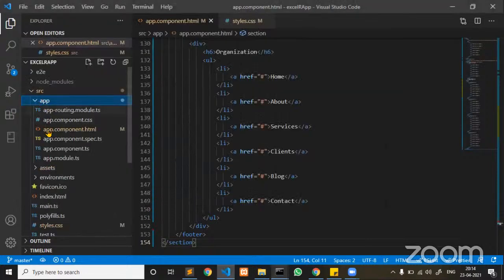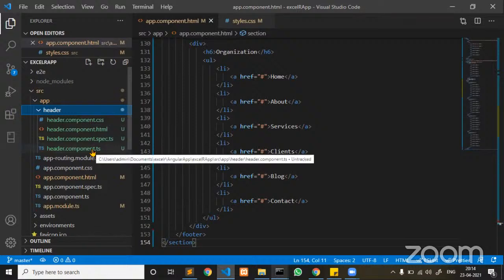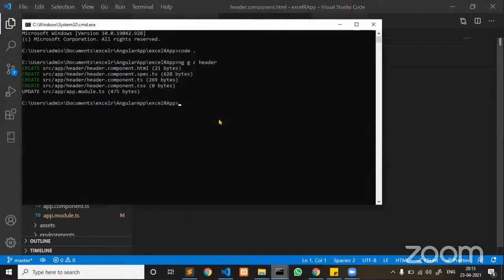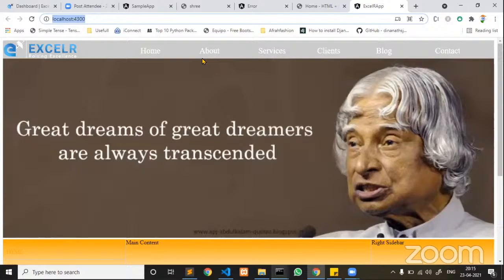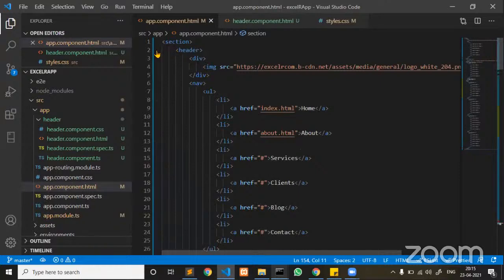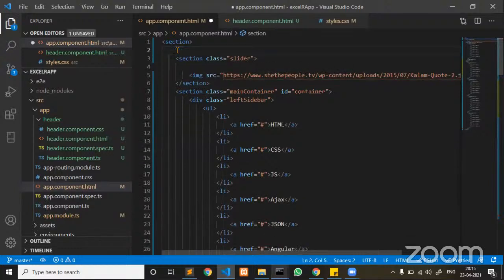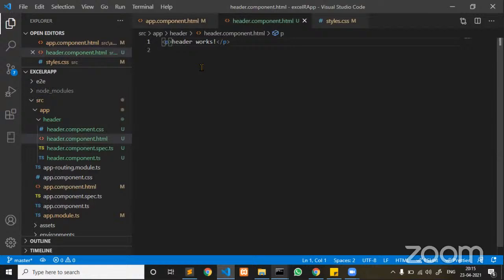The moment I execute this command, go back to your folder. Inside app, you will be able to see the header folder, guys. Wait for some time until that particular command gets executed. You can see there is a folder created now, header. Under header, you can see the header-related CSS, component HTML, spec.ts and ts. These four files are automatically created. Now all the HTML with respect to your header, you copy from app.html. This whole header code, Control X, I'm keeping into my header component, decomposing.